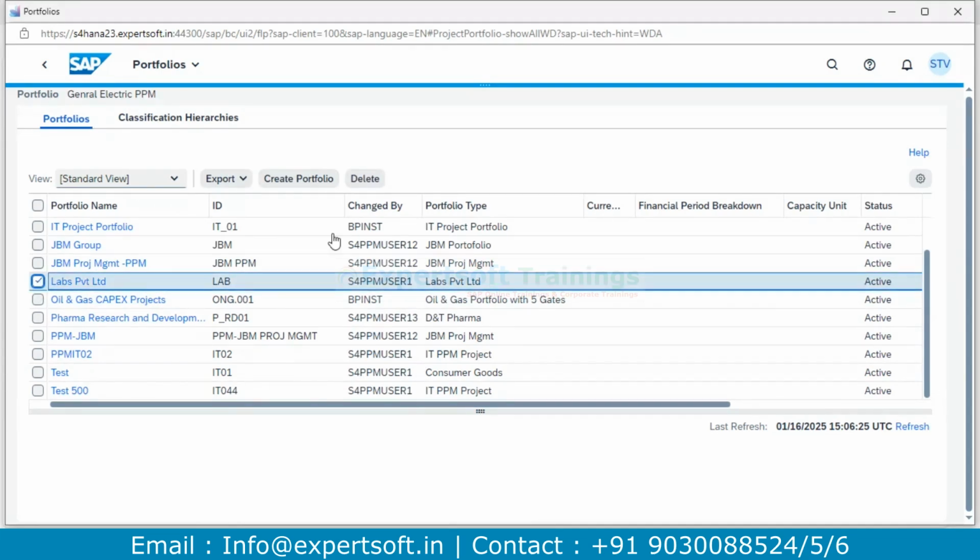Once you select, as you can see, it is giving you the option to delete. If you want, you can delete it, but make sure that everything is archived, then you can delete. If you have posted any actuals, then the system will not allow you to delete. Also, if you have created any items or initiatives and have not closed that item, again the system will not allow you to delete. Understood.